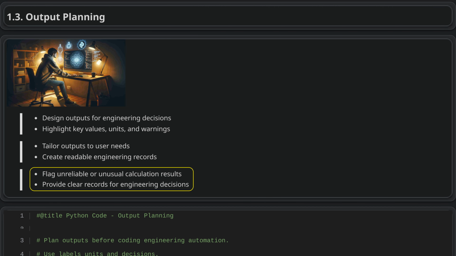When designing script output, make uncertainty and unusual results clear to the user. Chemical engineering calculations often depend on assumptions and correlations, so the script should warn when results may be unreliable, such as when flow conditions fall outside a correlation's valid range or reactor sizing gives unrealistic values. Clear warnings and summaries help make the script useful for decisions and troubleshooting.